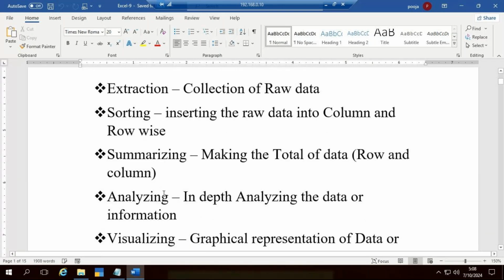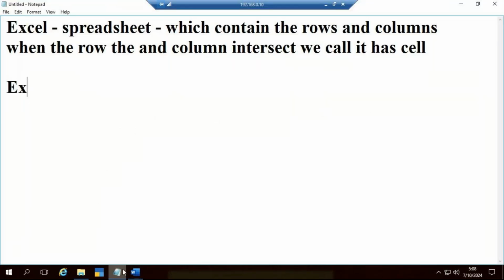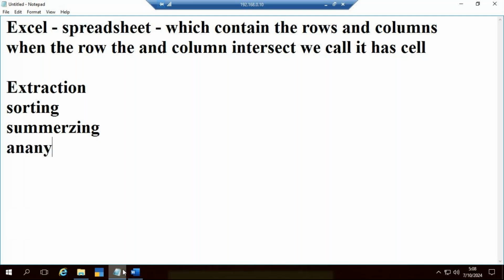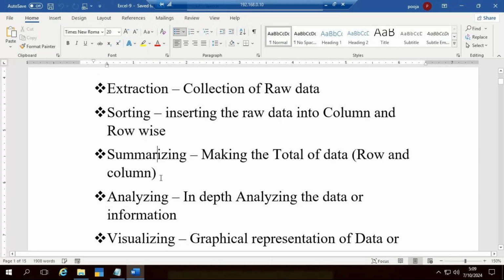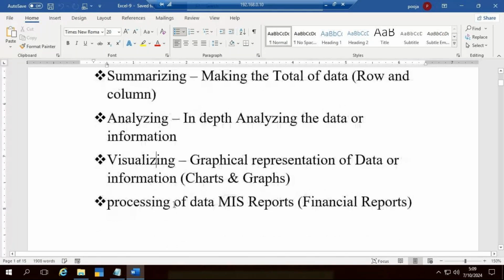Okay. So extraction. So what exactly we are doing? First, we'll extract it. After that we are sorting it. Extraction, sorting, summarizing, we'll go for analyzing, visualization. So extraction, sorting, summarizing, analyzing, visualizing, and processing of our data, MIS report.